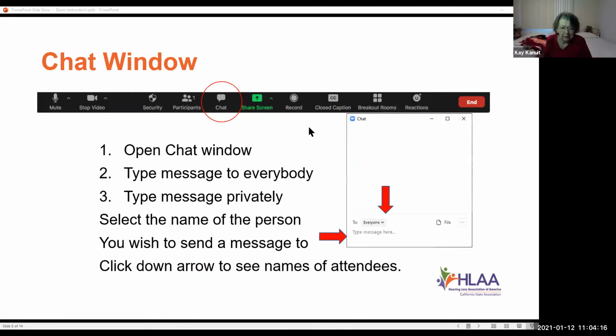Next we have the chat window. In the circle here, you see it says chat. Click on chat, and by default, any message you type in here will be sent to everybody when you click return. If you want to send a personal or direct message, you can change it using this little caret, and the name of everybody in the meeting is there, and you choose who you want to send a direct message.